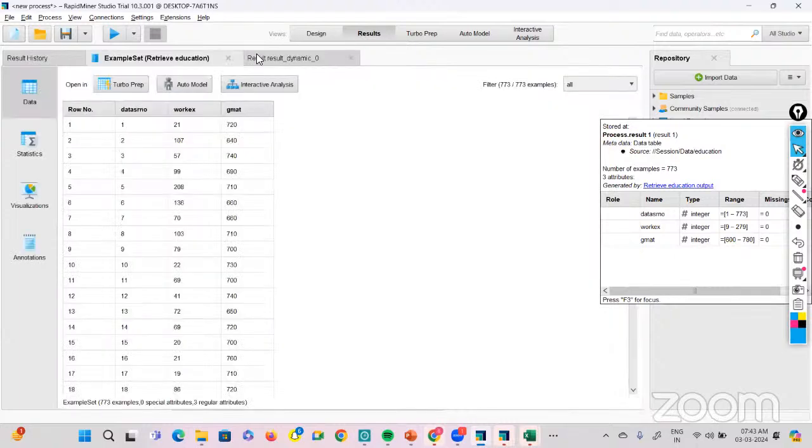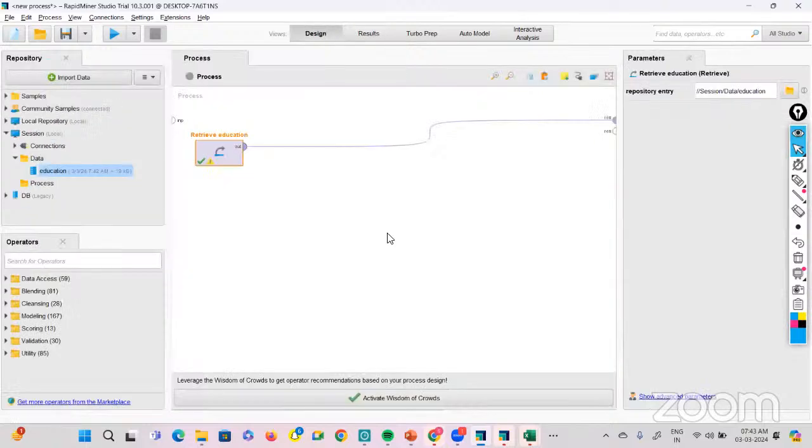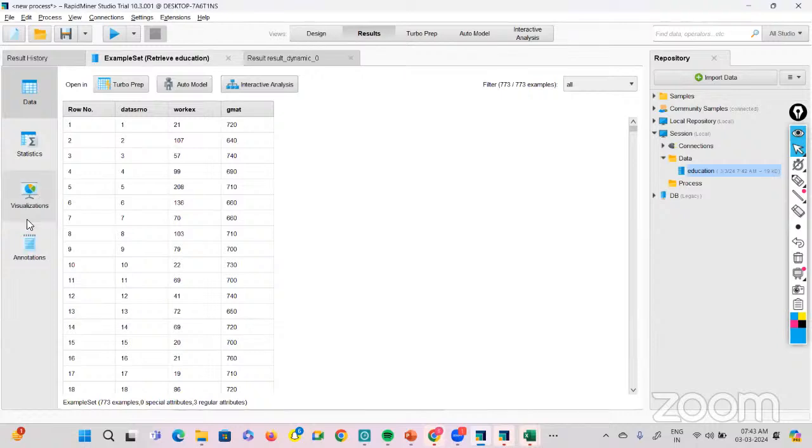Now I'll go back to the design view. So what is our requirement? We have to create a bar plot. Where can we create visualizations? In the results we can create visualizations. I'll go to the results view, where you have visualizations present on the left-hand side. I'll go over here.